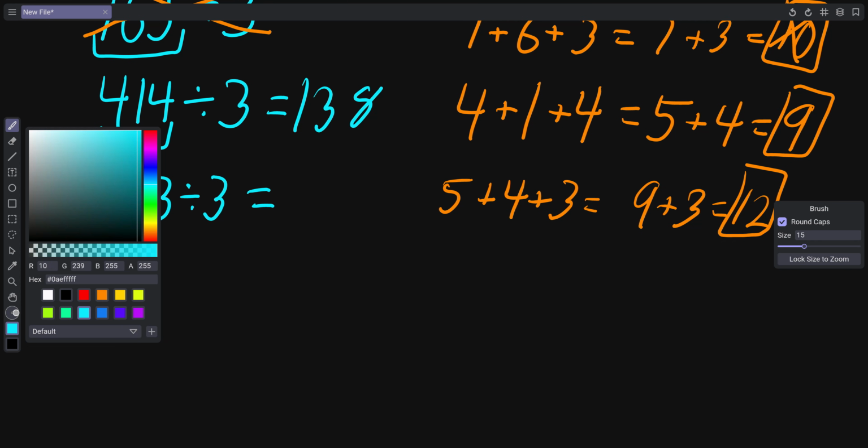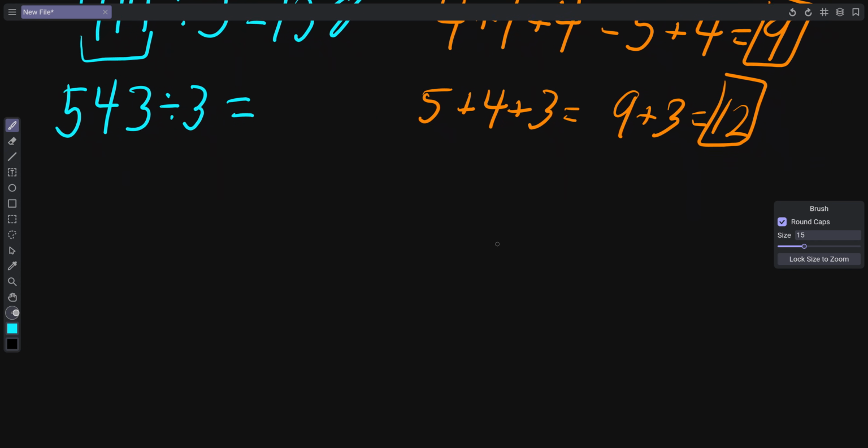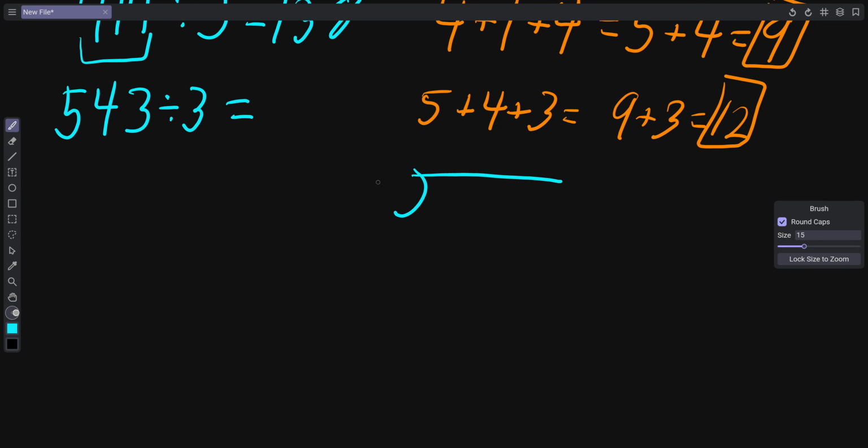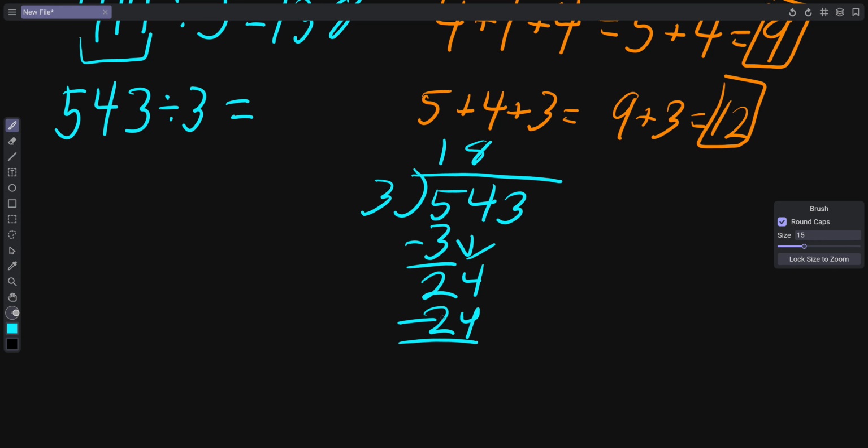So again, all we need to do is the long division. So we would take 3 and 543. We'll start by dividing 3 into 5. It will go into that once. 5 minus 3 equals 2. We drop down a 4. 3 will go into 24 8 times. 8 times 3 equals 24. So that will create 0, but we drop down the final 3. And 3 will go into 3 once. And this will give us our final answer of 181.